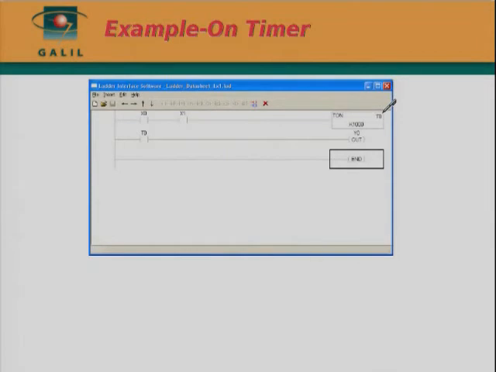So, for this example, if normally open contact X0 and normally open contact X1 are true, the timer will be counting. When X0 and X1 have been true for greater than 1000 milliseconds, the timer done bit T0 is set true. In the second rung, when T0 is set true, the physical output Y0 is also set true. Again, the ladder diagram is ended with an end rung.